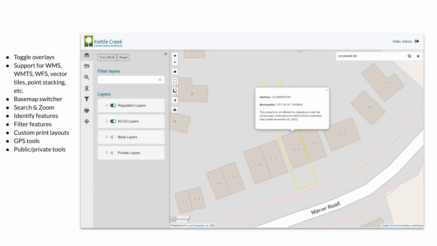We have public and private tools. Those allow us to turn things off. So if there's any layers that you don't want to see publicly, we can turn them off. And as well, tools. Oftentimes a client might want a very simplified web GIS. Okay, we just want them to be able to toggle layers and search for a location. We can turn off all the tools so that only a logged in user can have access to those.